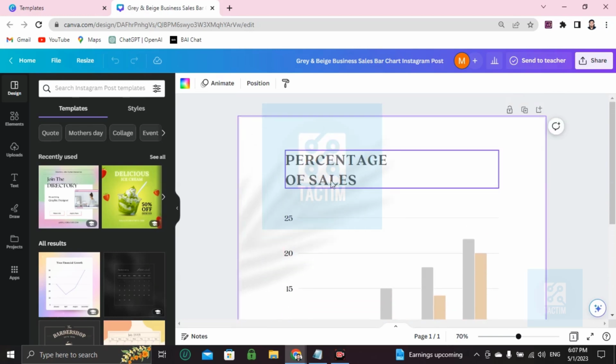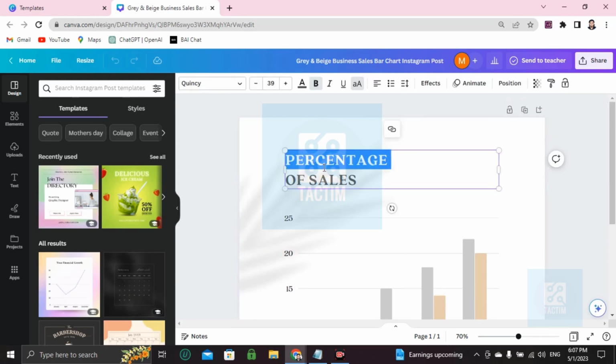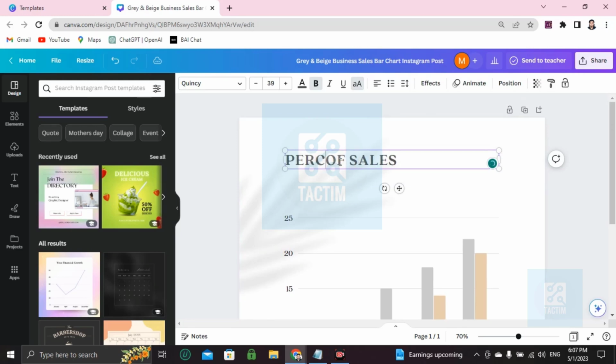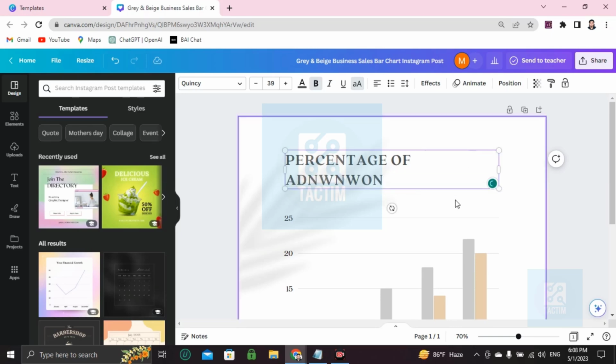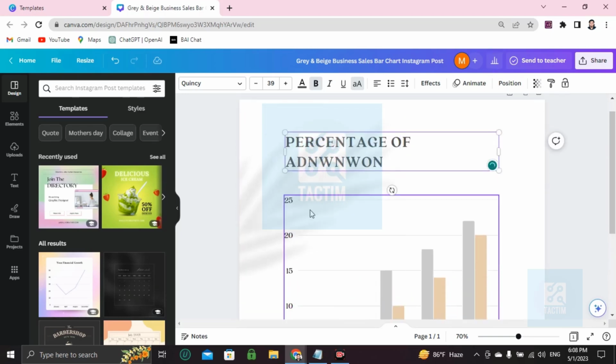Percentage of sales. Here you can see, you can edit this and write your own things. You can write anything here, like percentage of anything. Just up to you. Okay. So I'm gonna show you how you can edit this.